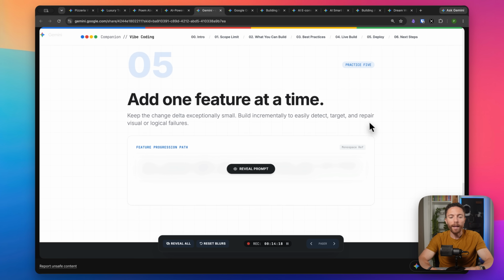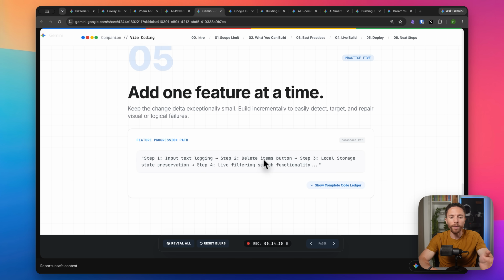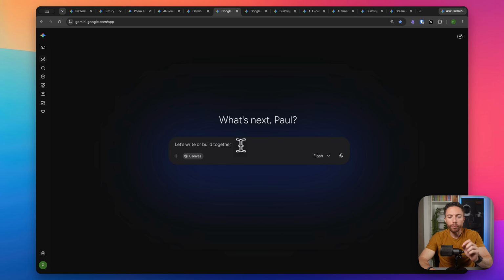And then finally, add one feature at a time. We kind of already covered this, but after you have your first build, if you're happy with it, don't try to dump more ideas onto it. Just give it one idea after another so that if something does break, you can always go back to the version that was working and then try to add the feature again in a way with a different prompt that won't break it. Let's put all of this into practice now.